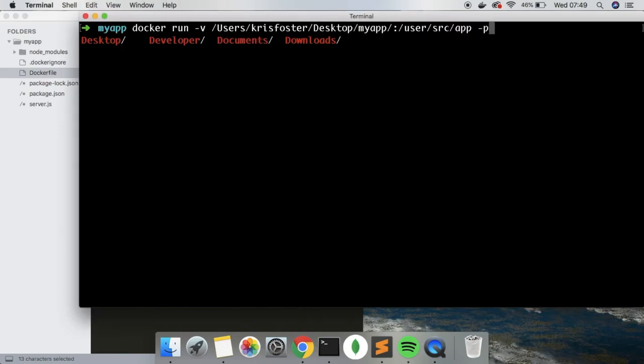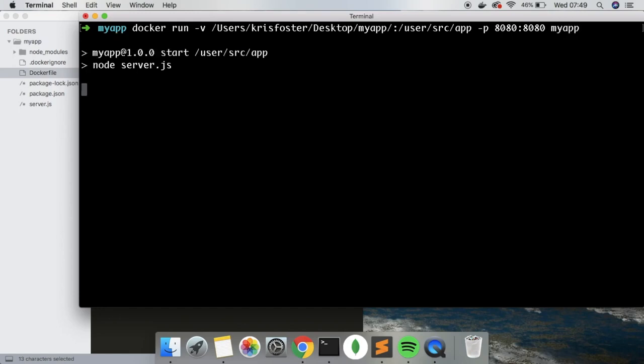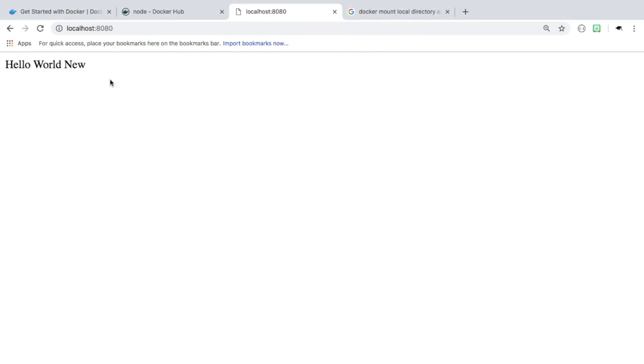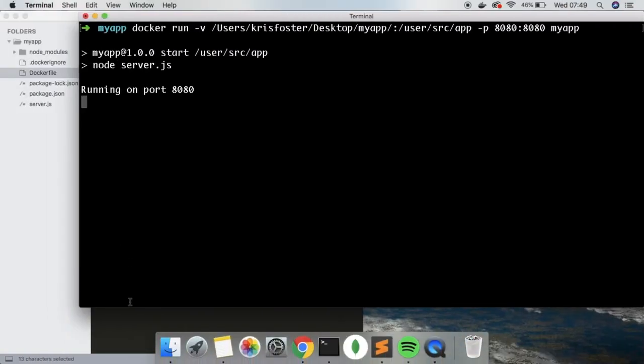And again, we need to map our ports. So we're mapping 8080 to 8080. And then we just want to give our tag again. So to do that, we're just going to say my app. If we hit run, you can see that again our container is starting, running on port 8080. And if we refresh here, we can see that now we get the change.